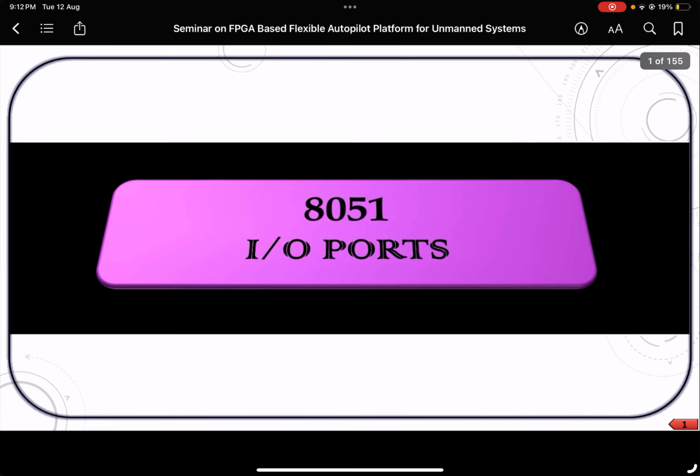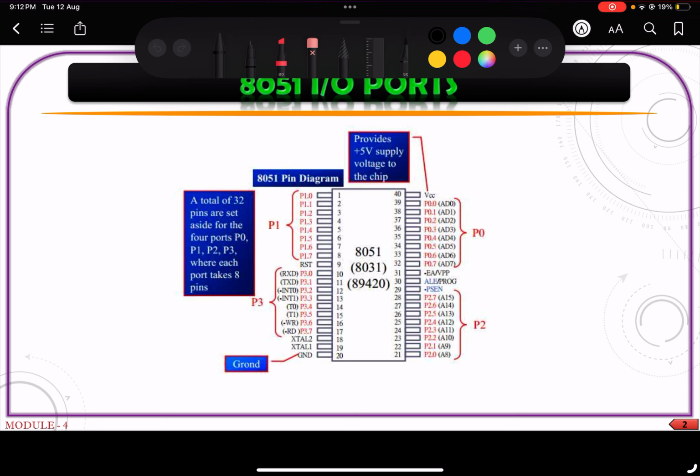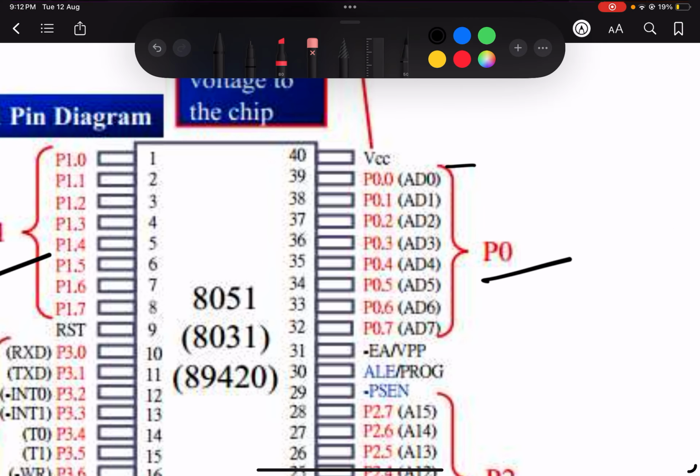So now we're going to have a look at I/O ports. In the 8051 microcontroller, you have four major ports, P0, P1, P2, P3. Each port has within it 8-bit inputs, so that is the 0th, that is the 7th. You can take 8-bit values from each port, or you could access each individual pin like P0.2, P1.4, however you wish to.